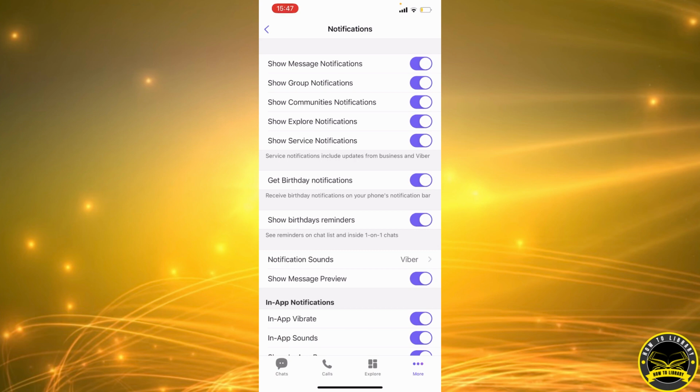You can modify them just by tapping here. It taps them on and off. And that's how it's done.